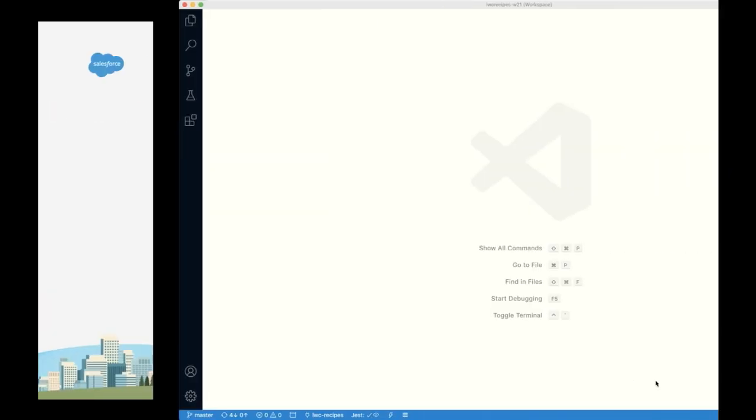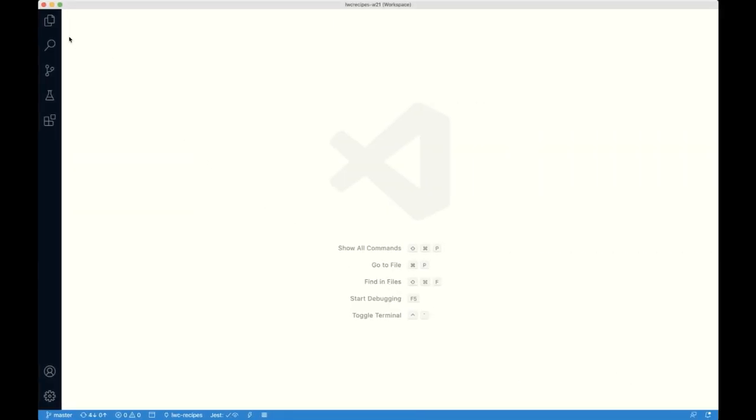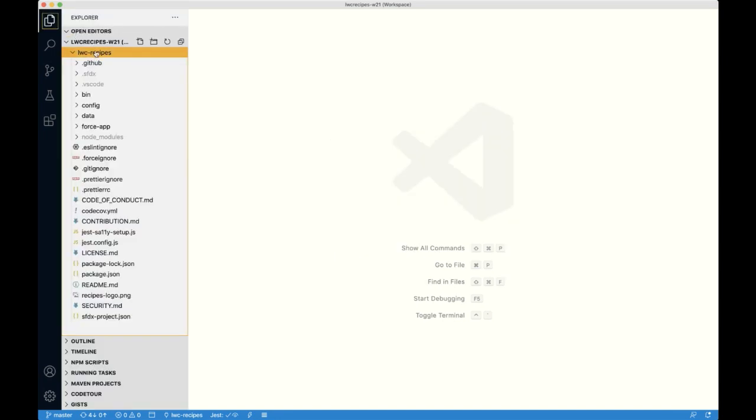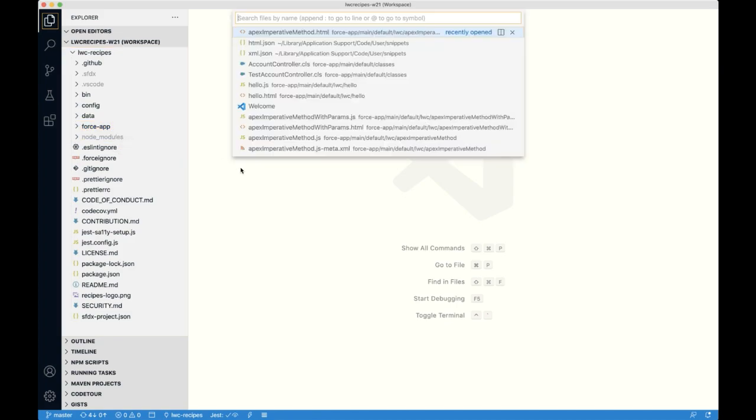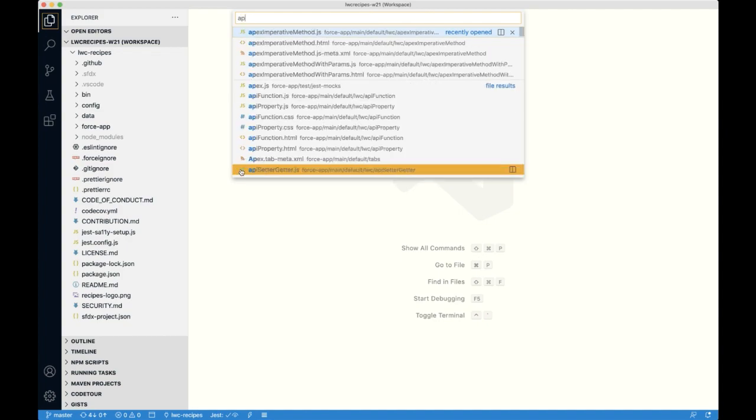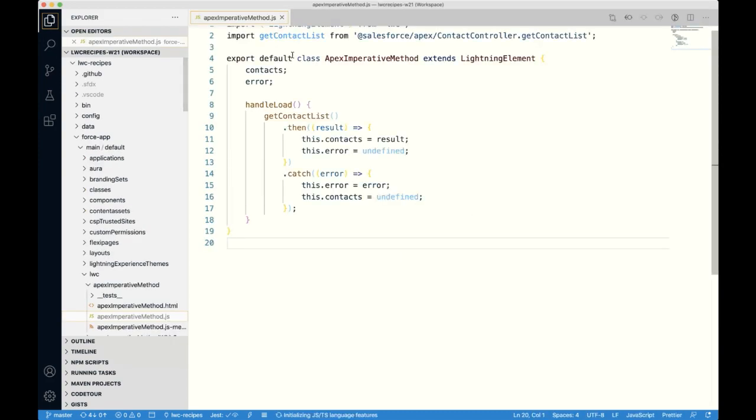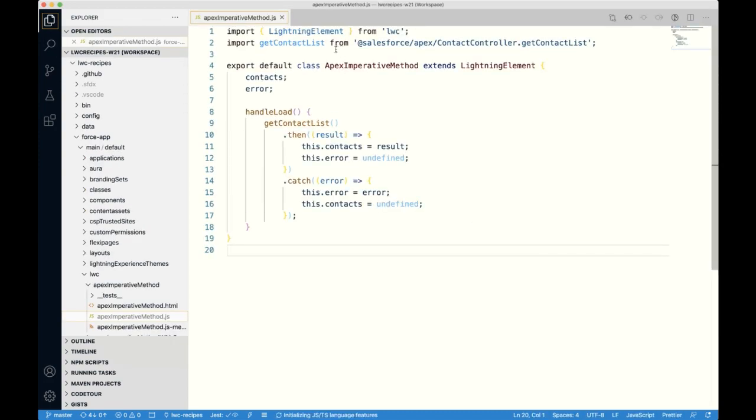Now let's go ahead to our Visual Studio Code where I have already got my LWC recipes app. So let's see how we can navigate. For instance, I want to go to a particular file. I can go to force-app, go to the lwc directory, or I can use Command P for Mac or Control P for Windows, and I can search for a particular method. Say I want to open apexImperativeMethod.js. Okay, I opened the file apexImperativeMethod.js.